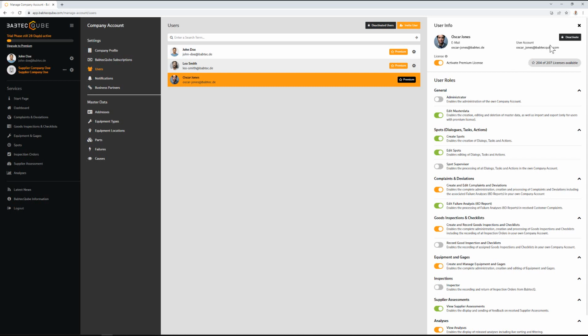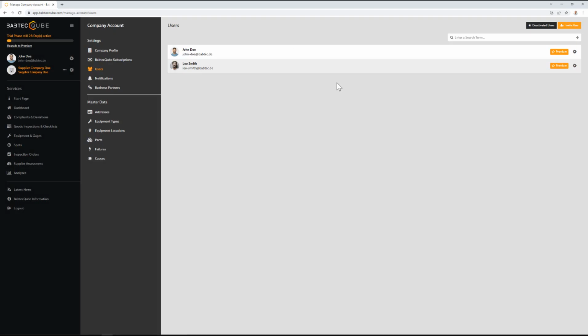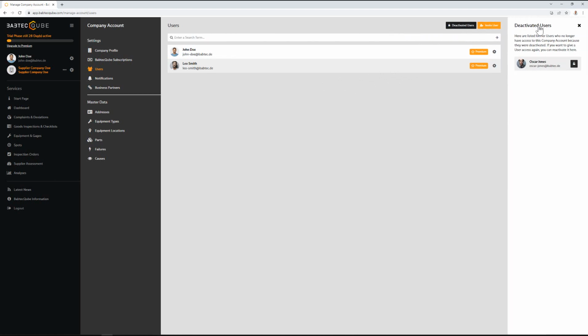If a colleague leaves your company, it may be necessary to revoke his or her access to your company account. To do this, click on the Deactivate function. As a result, the user will no longer be able to select your company account and will no longer have access to the data. All former users are listed in the Deactivated Users area.